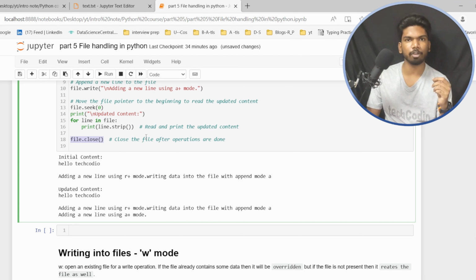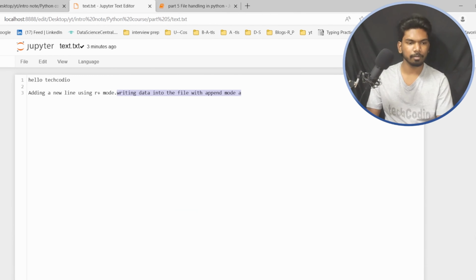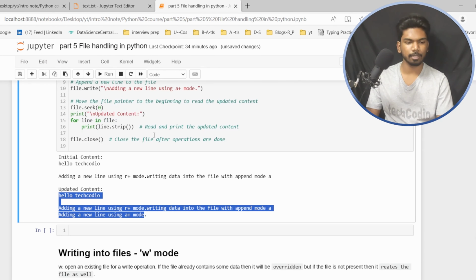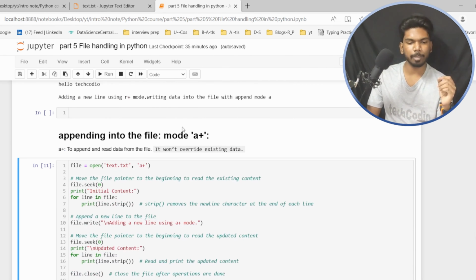After the completion of operation, I want to close the file. File.close. It is the initial content. And then it is the updated content. Yeah, I got new line using the a+ mode. With the mode a, we can append the data. With the a+ mode, we can append as well as read the data.